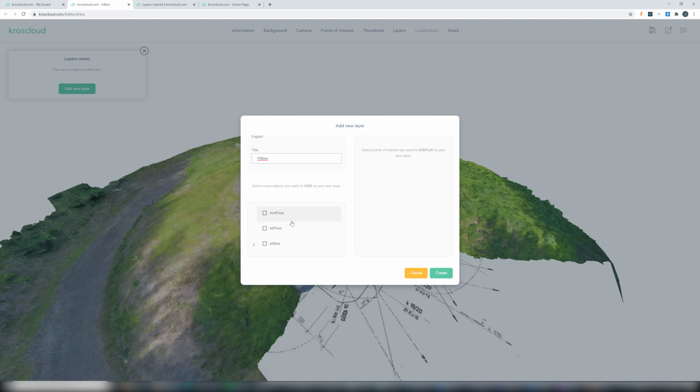Important thing, I'm going to say it again, to hide. So as we want to display only the pillbox with this layer, I'm going to select and check both ground plans.